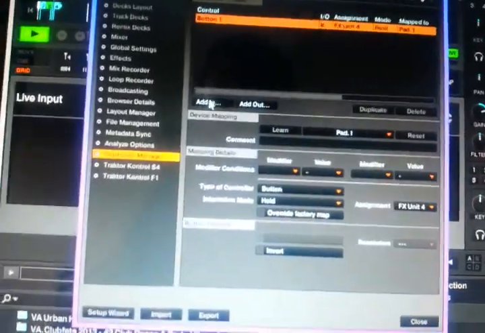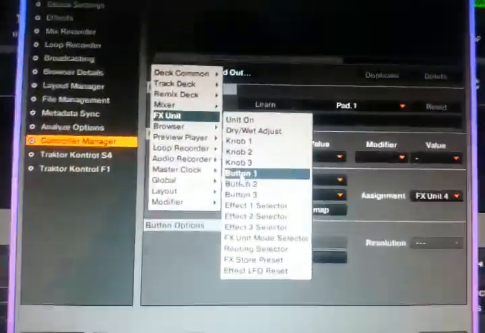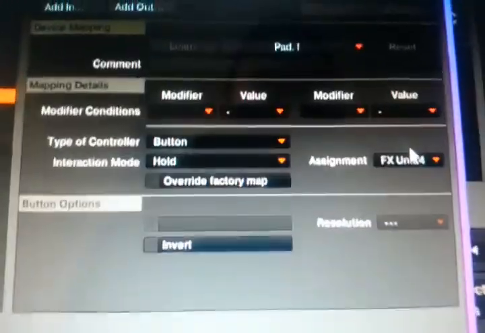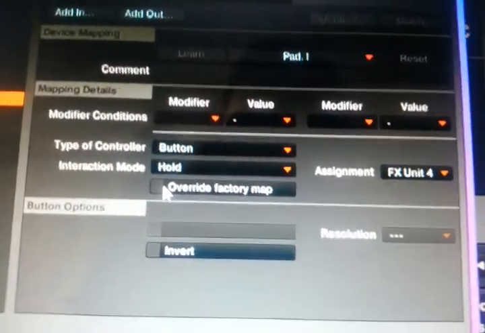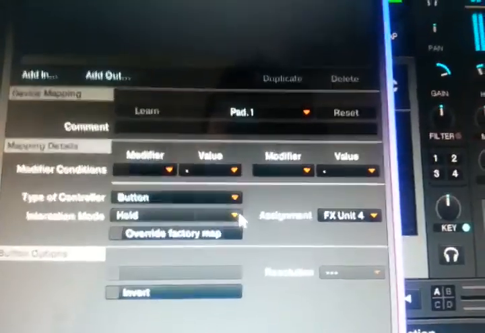So you're going to go in there and I would say add in effect, and I added in button 1 is what I did up here. I'm not doing it again because I don't feel like it. So my button 1 happens to be my delay over here. My assignment is unit 4 because that's where it is. By default, that's going to be override. You don't want to override because you want to be able to do both at the same time, right? And it's a hold button.